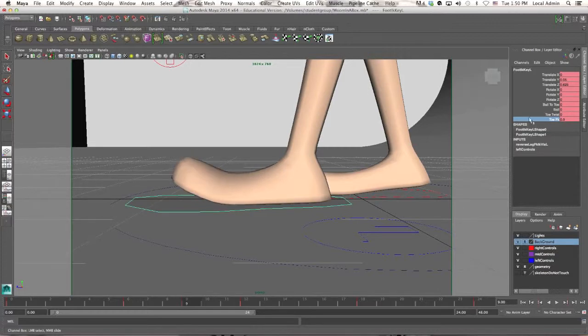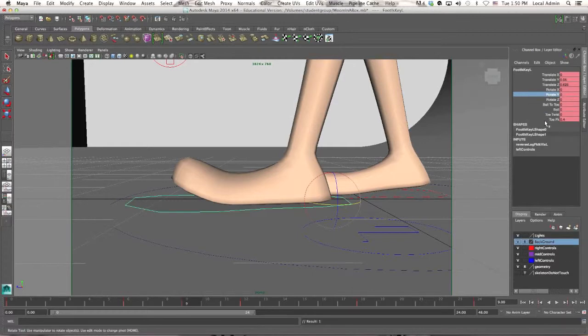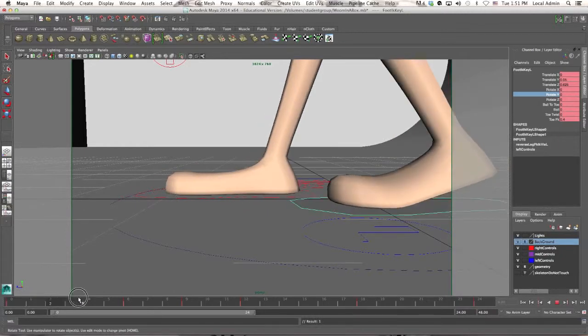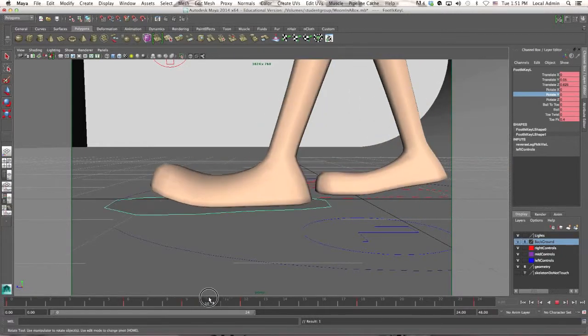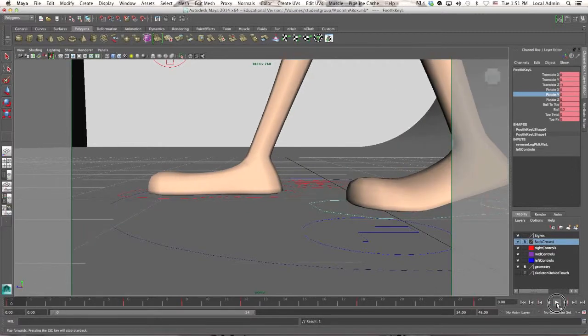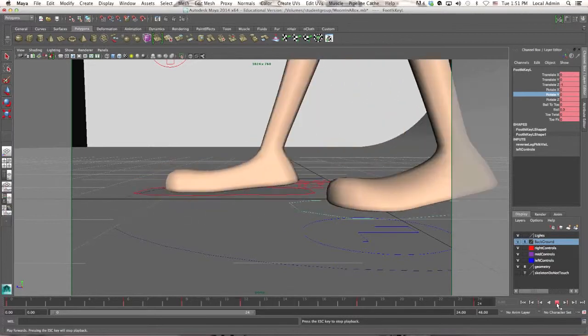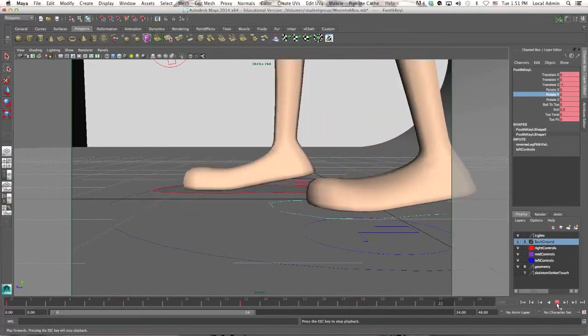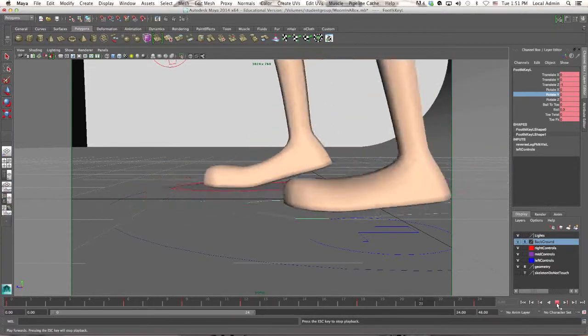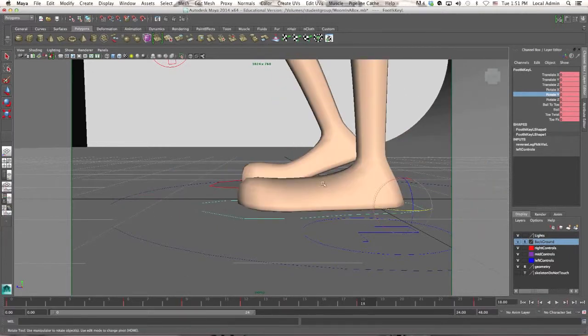Maybe 0.3 for this case, and now I do key all, and that will set my toe FK where it needs to be. So now when that foot comes forward, the heel comes down, and then the toe hits later. So watch that motion if you can. That toe hitting the ground is about where we want it. We could make some further refinements there, but that's pretty gosh darn close.